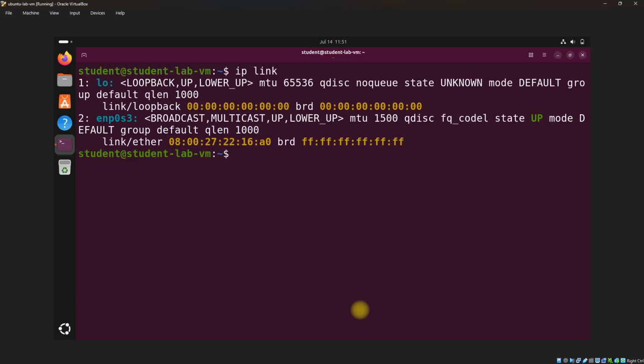The ip link command shows whether each interface is up or down. For example, the Ethernet interface is also up. An interface must normally be in the up state before it can communicate.